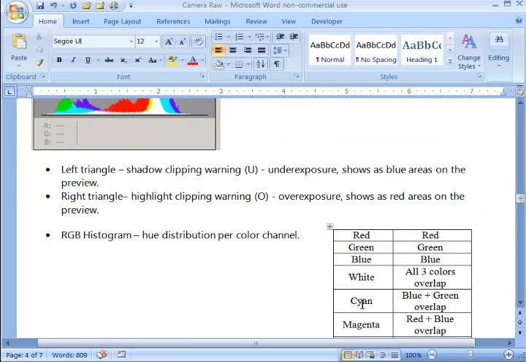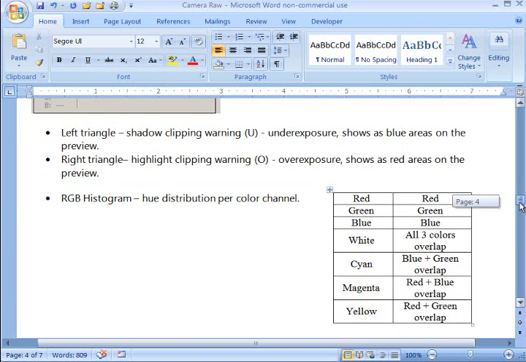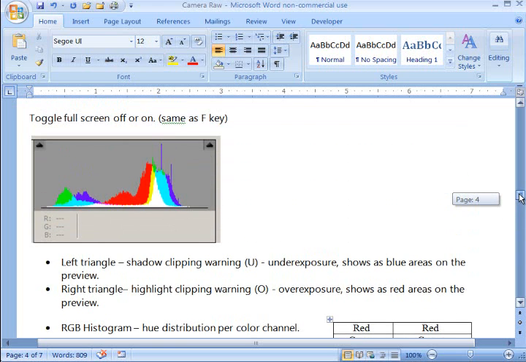If it's cyan, it has blue and green overlapping. If it's magenta, it has red and blue overlapping, and if it's yellow, it has red and green overlapping. So yellow's easiest to spot right here. So in this area, we have yellow and green pixels being applied, and then you can see the green takes over and goes up even higher.